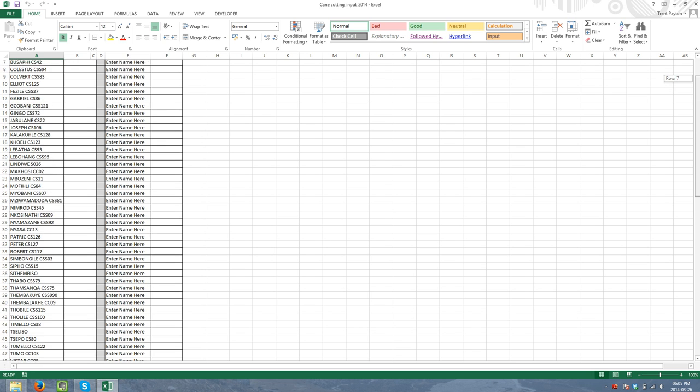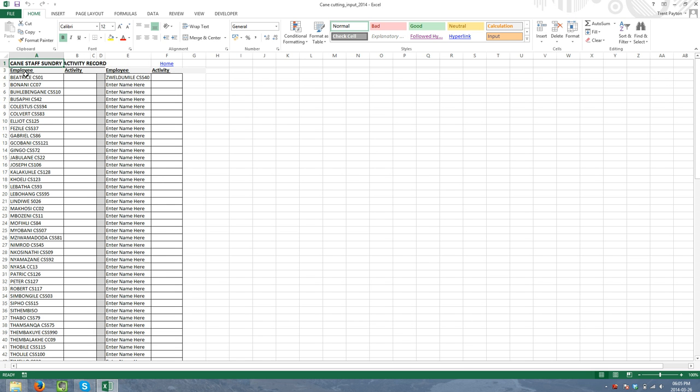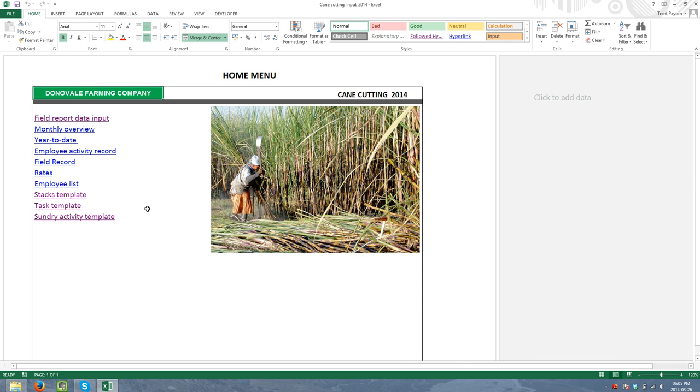So this has all the names, and you can then punch in whatever activity they do here, GFA, CP, or whatever it is. That helps you in terms of remembering exactly what the guys did, and when it comes to the actual inputting, you've got an original source document to go off.